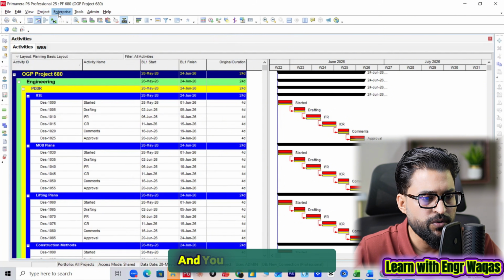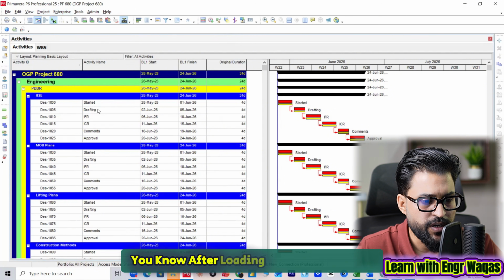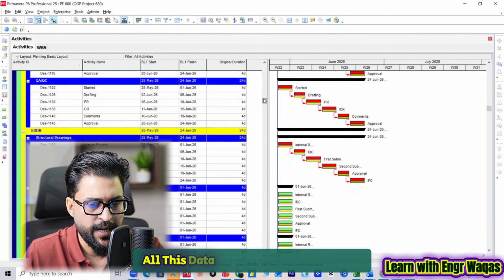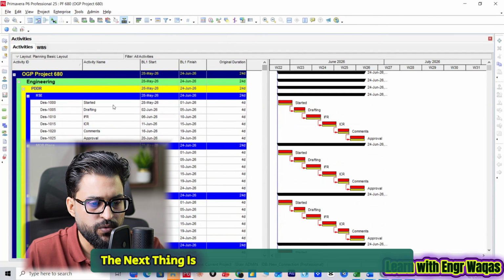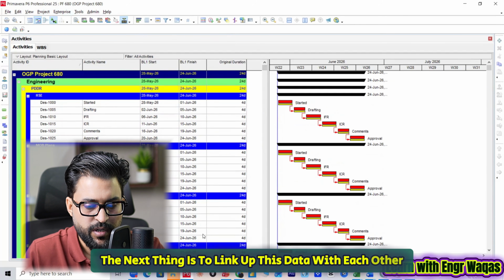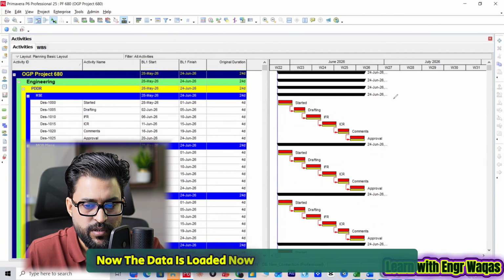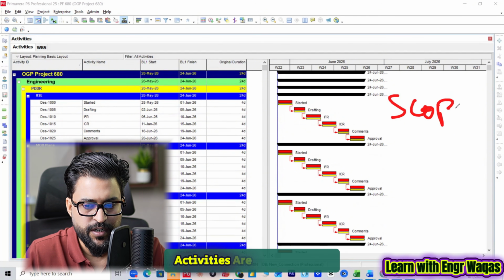And you can see over here, after loading all of this data, all this data has been added over here. Now the next thing is to link up this data with each other. Now the data is loaded. Now scope management is done. Activities are defined. Activities are loaded.